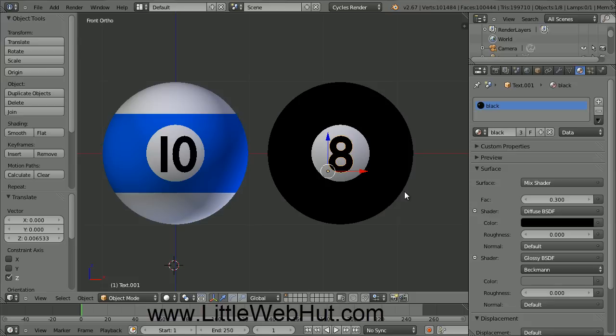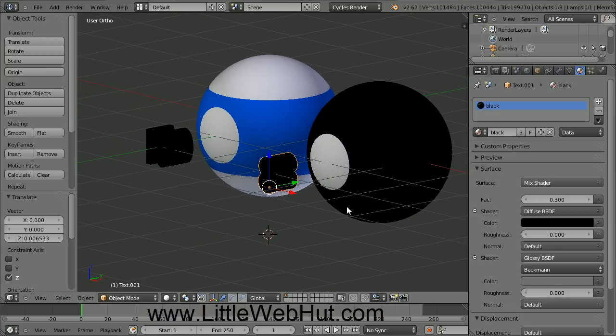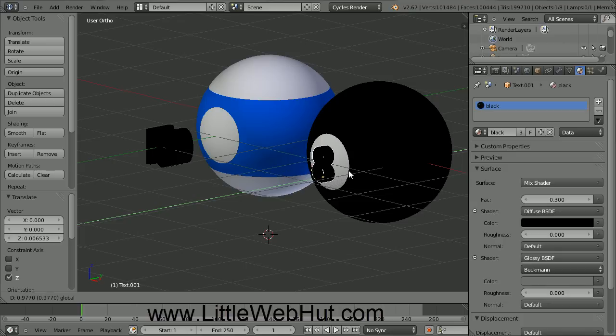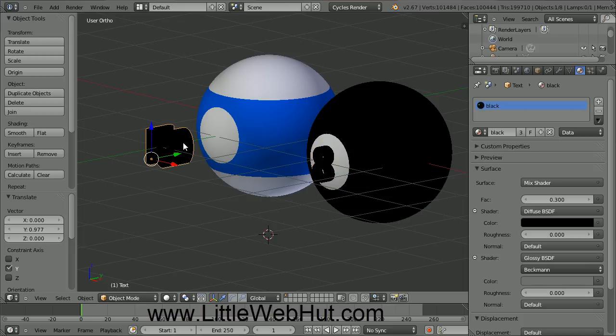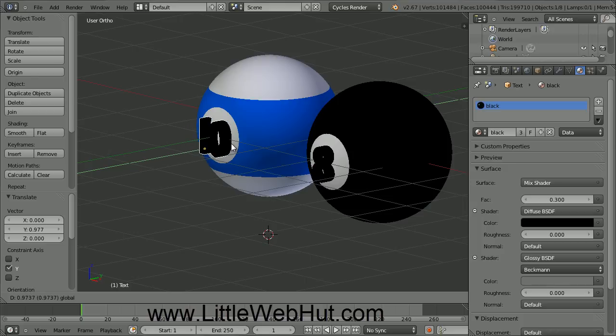Next, rotate the view. Now drag the green arrow and move the text to about this position. The text should be part way inside of the ball. Next, right-click on the other text to select it. Drag the green arrow and move the text to here. Now we're going to make the text even with the outside of the ball.